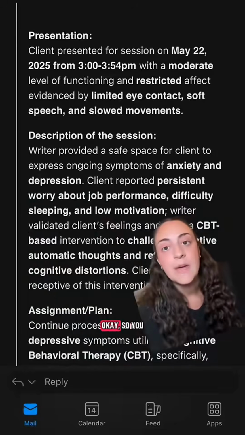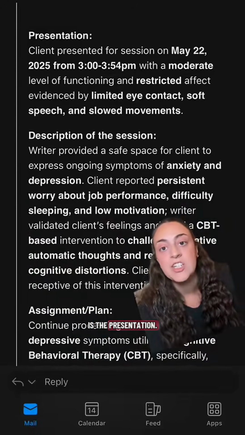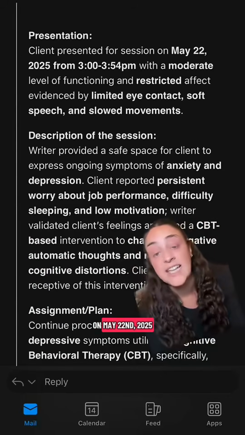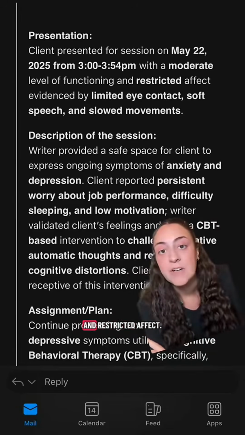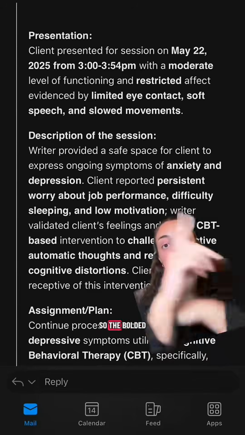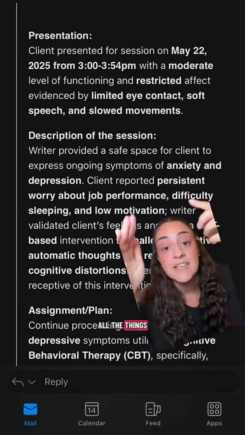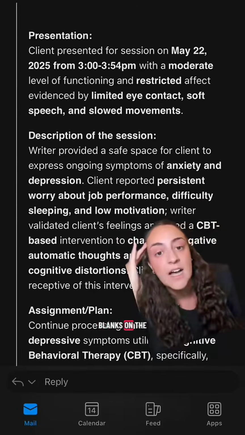Okay, hopefully you can see this okay. So you can see the first section is the presentation. Client presented for the session on May 22nd, 2025 from 3 to 3:54 p.m. with a moderate level of functioning and restricted affect evidenced by limited eye contact, soft speech, and slow movement. So the bolded letters here are all the things that I filled in. Those are blanks on the template, right?